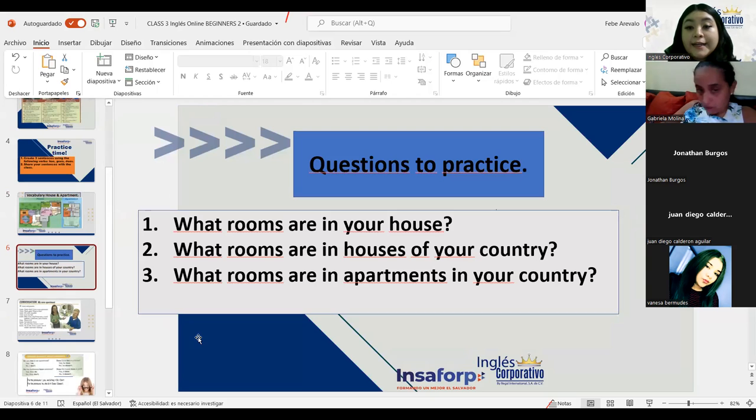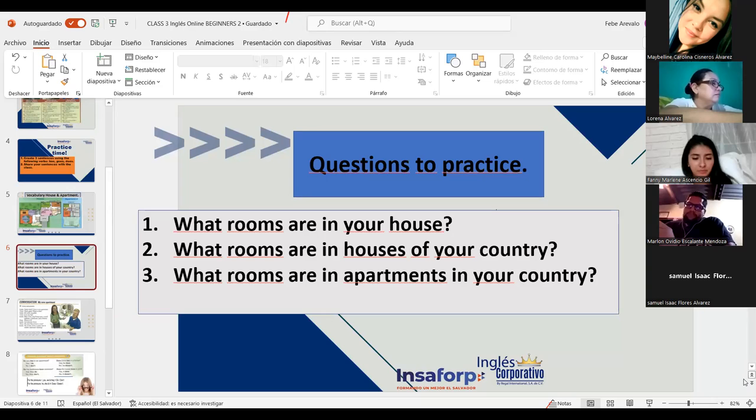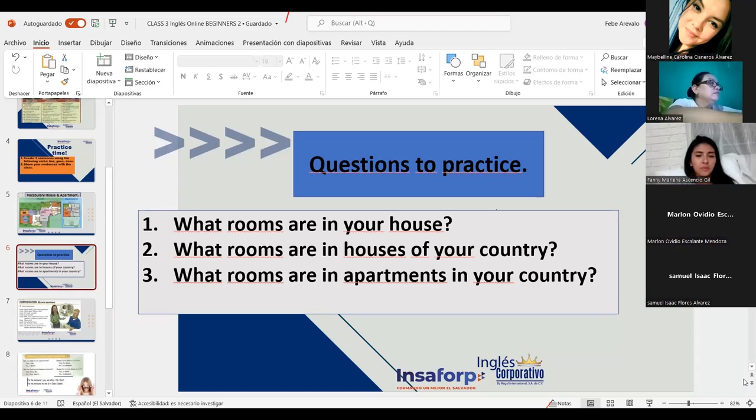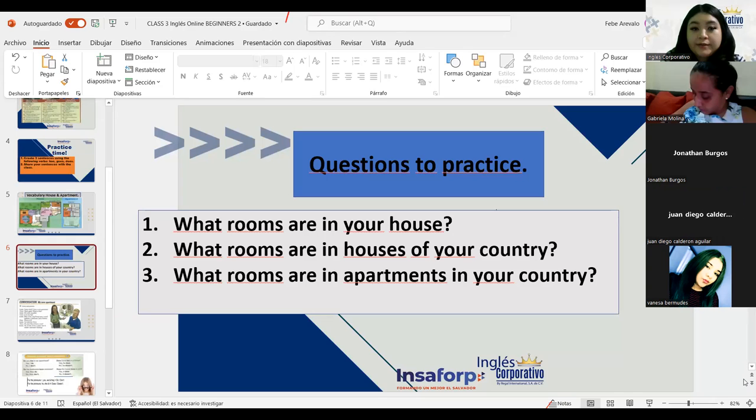What rooms are in apartments in your country? ¿Qué habitaciones o qué cuartos tienen en los apartamentos en su país, ¿ok? Directamente estas tres preguntas son del video que ustedes tienen ahí. Yo solo las he extraído y las he puesto aquí para que ustedes practiquen. So let's see. Vamos a ver. Les voy a dar un minutito para que ustedes la respondan en sus cuadernos, para que cuando sus compañeros le pregunten, usted ya sepa qué es lo que va a poner, ¿right?